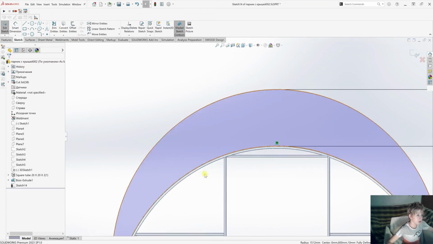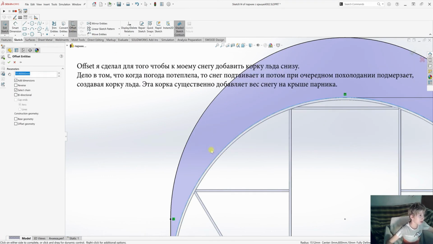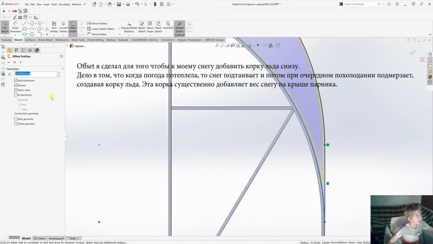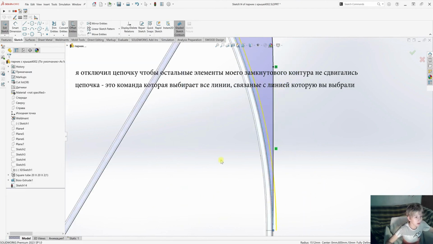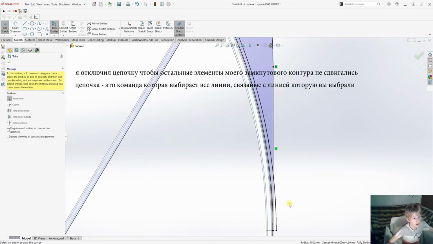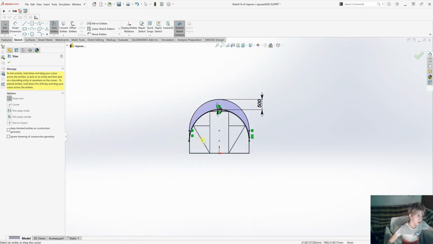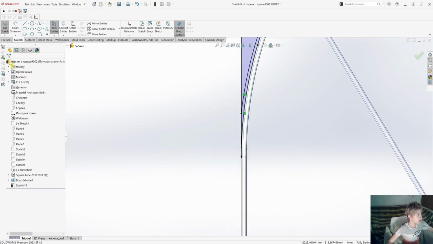Here, we convert the geometry, make an offset of 10 millimeters. Yes, here is the direction. Let's turn off the chain. Turn off reverse as well. Okay. And cut off the excess. Trim units. Cut it off. And we cut it off on the other side as well. Okay.